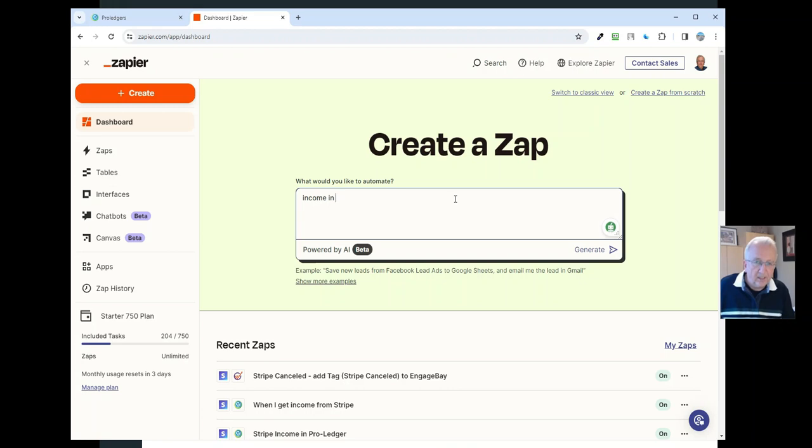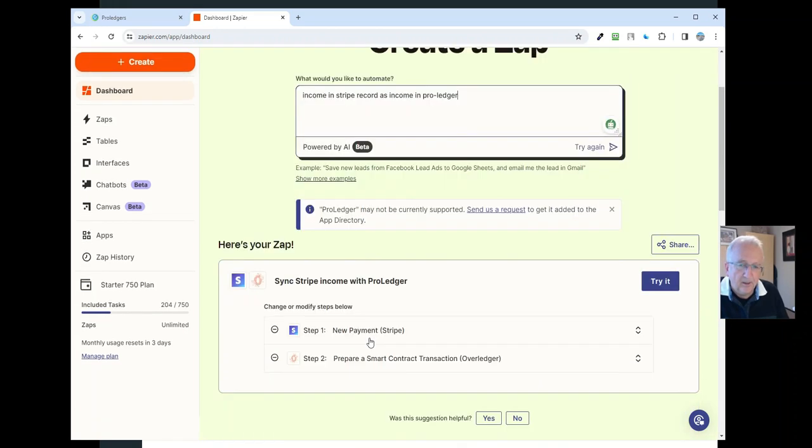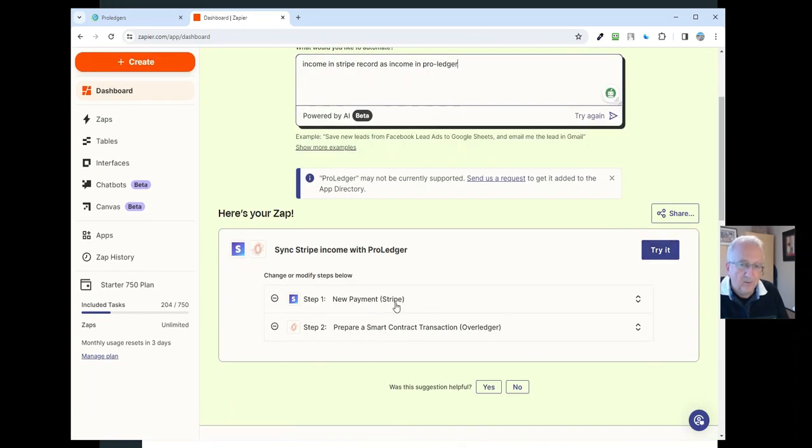This is all AI, artificial intelligence. So you can just type it in your own words. So when there's income in Stripe, record as income in ProLedger. So you just type that in there, and it's going to create the script using AI, and here it is. And you simply go through now and just simply finish that script, and it'll make that connection for you.